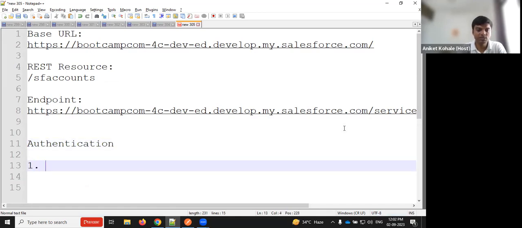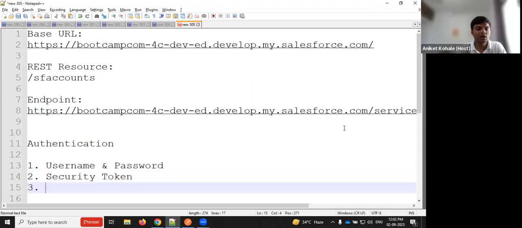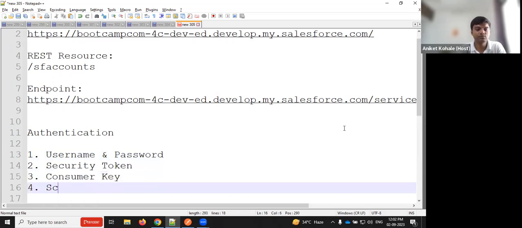To call this API for authentication purposes, you need a few things. First one is a username and password. Then you need the security token for the user. Third one is the consumer key, and fourth one is the secret key. These are the four things required: username, password, security token, consumer key, and secret key.